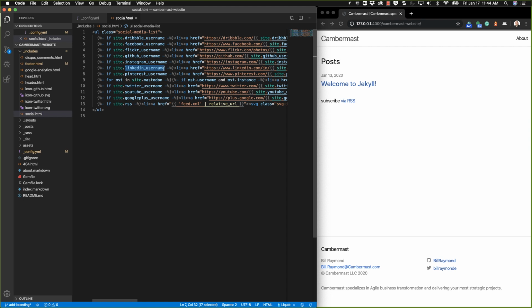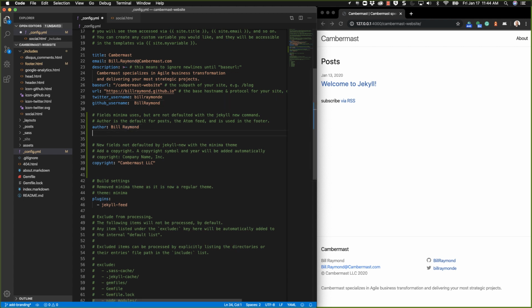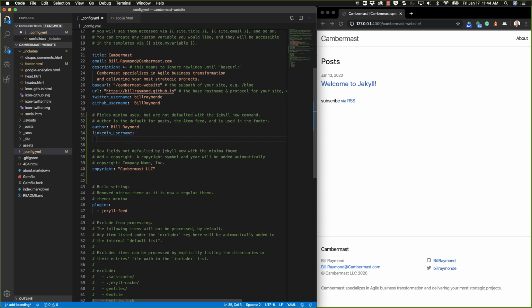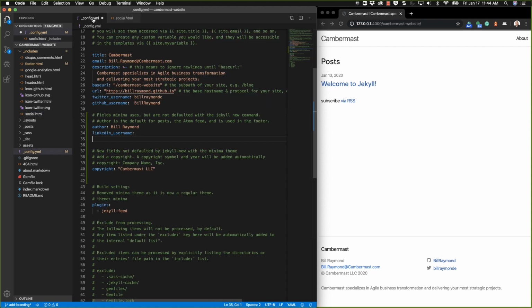So here's linkedin_username, and I'm going to go to config.yaml, and I'm going to use this field that Minima uses but is not defaulted. I'm going to put that down here. So I'll do linkedin_username: space, and then I'll come back here to social media, and I'll find YouTube. I'll copy that and paste YouTube in: space. So first, let's get my LinkedIn username.